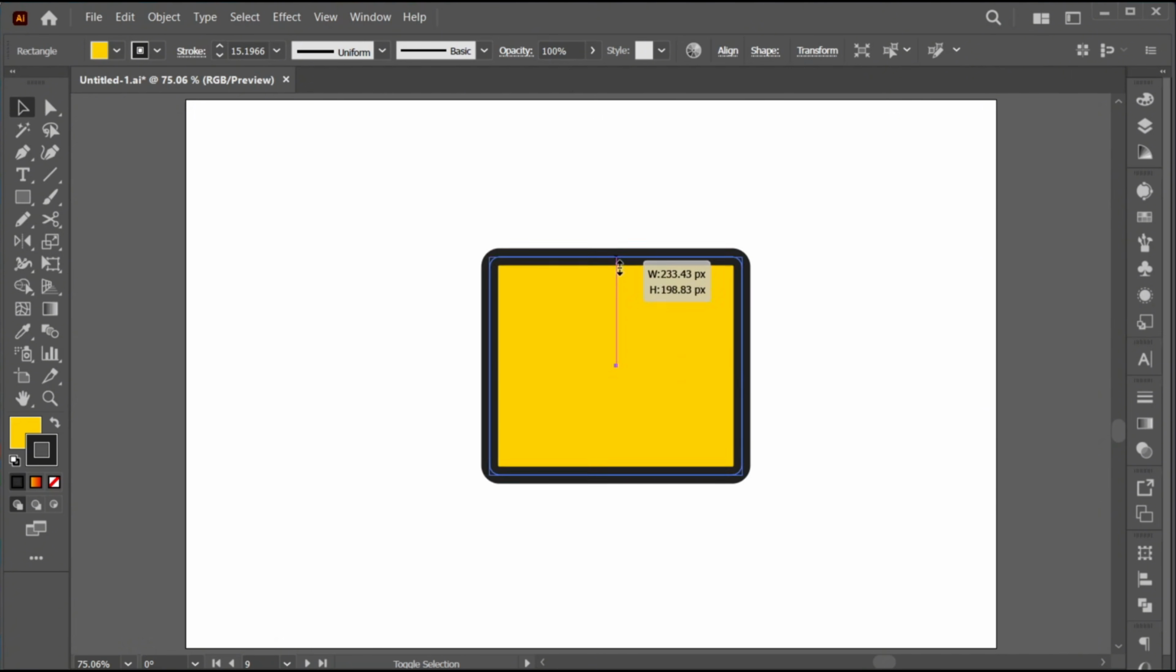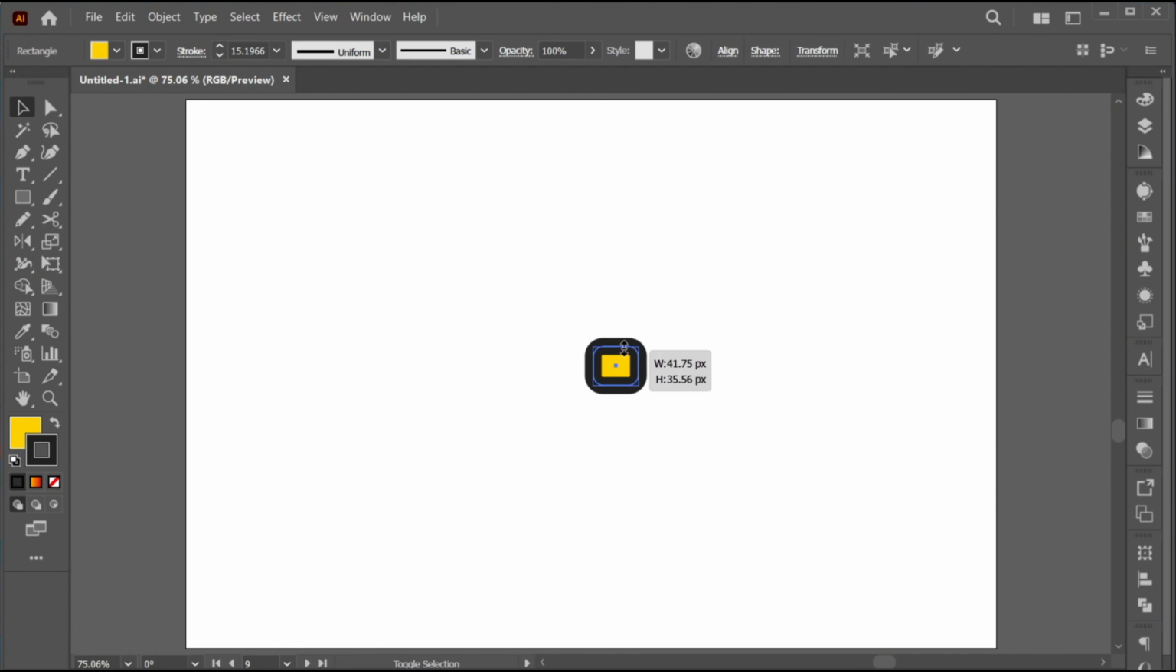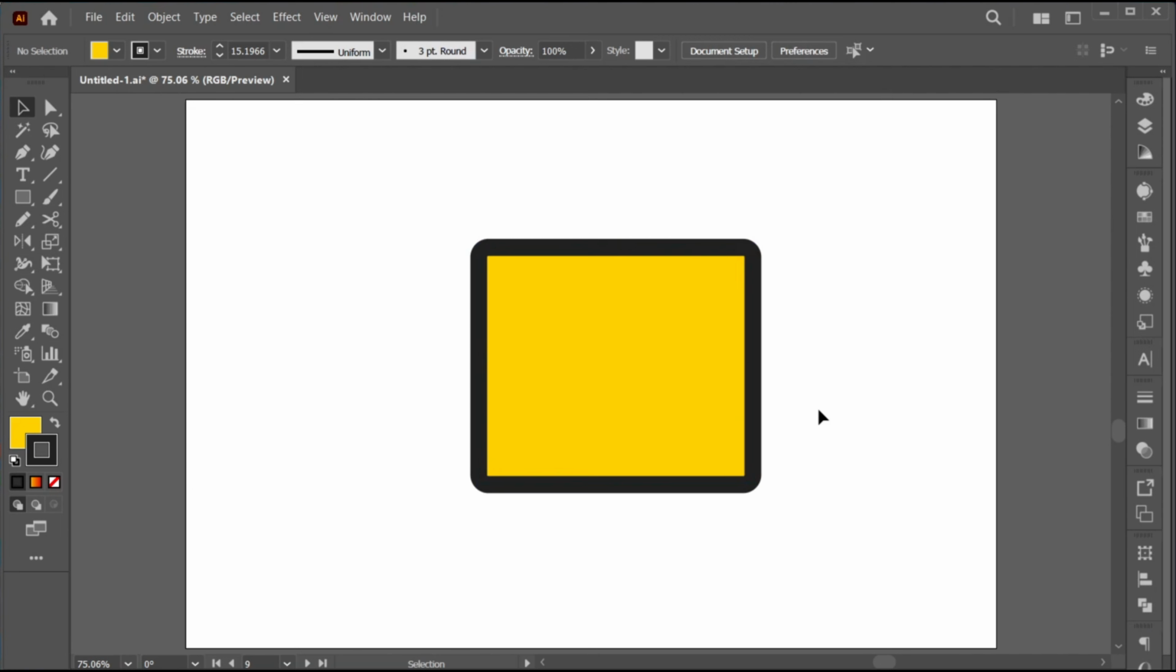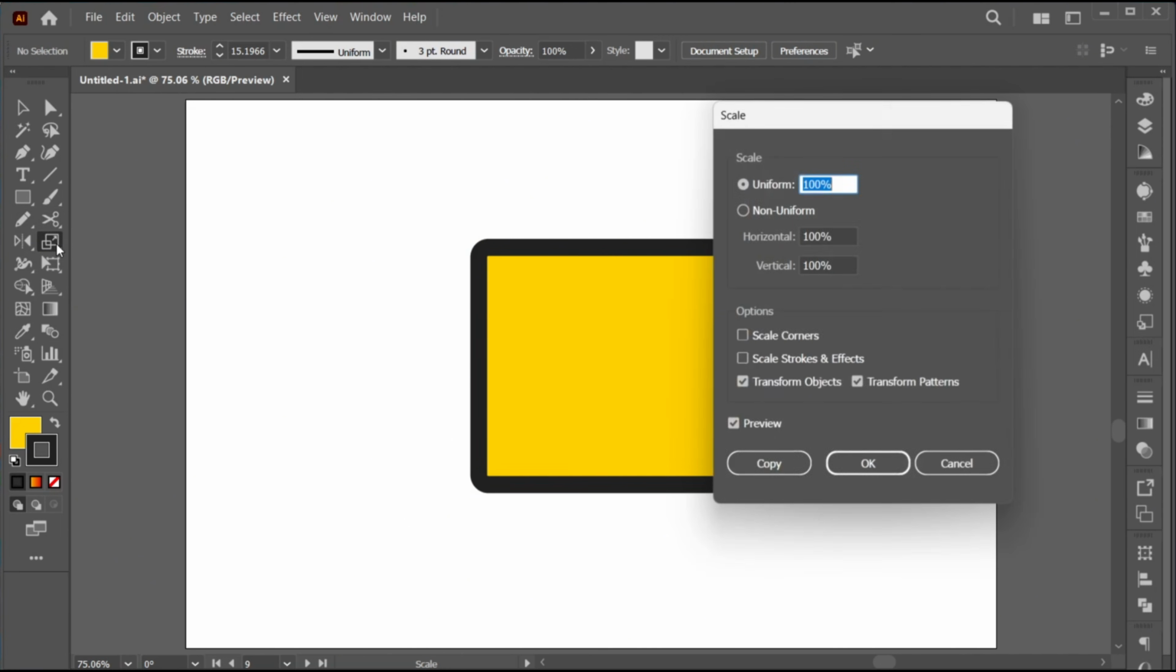If you minimize its size, this will change the stroke weight. For correcting this, double-click on the Scale tool. Check both boxes and hit OK.